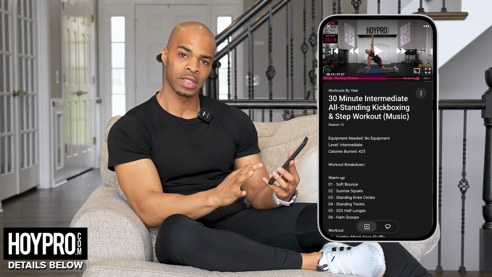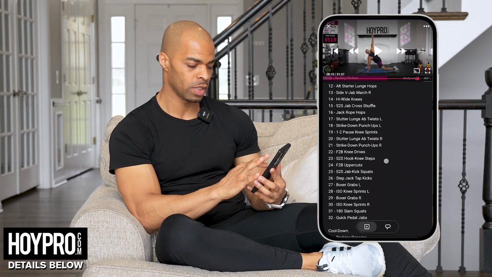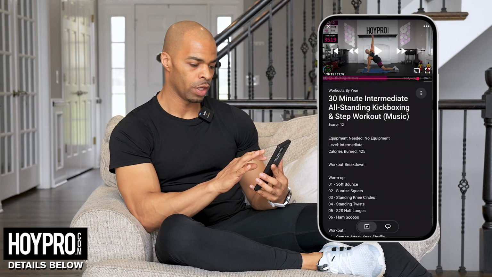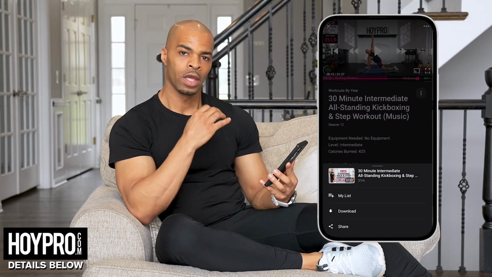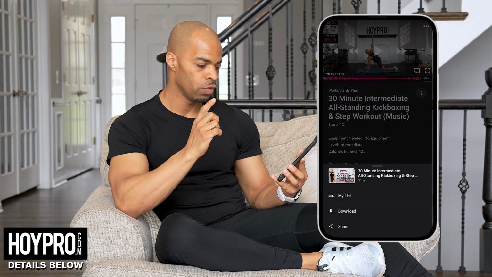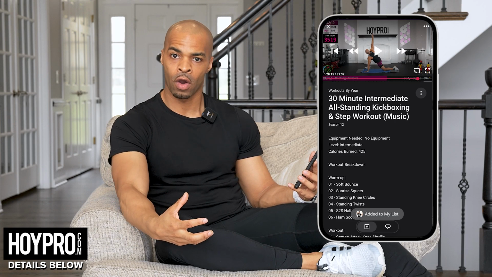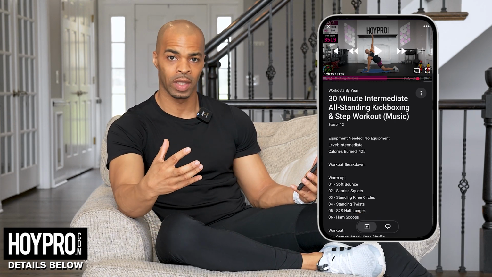With each workout, you see the title of the workout. This one does have music in it, and you can go through the description, see what's in the workout. Another cool function here is, say for instance, you want to find workouts to do later, you will click in here and you can simply add this workout to my list. That will save all of the workouts that you want to come back to later and do.